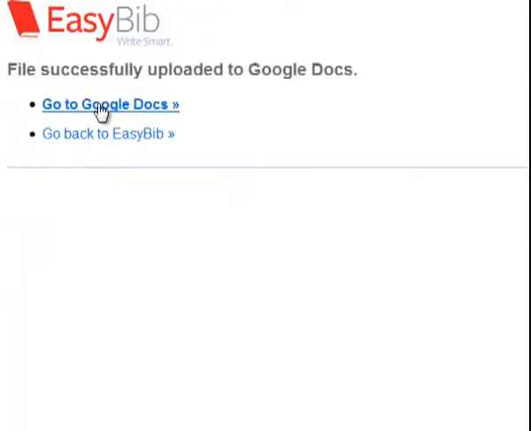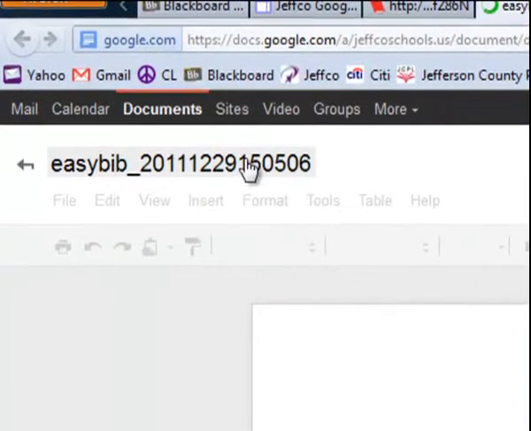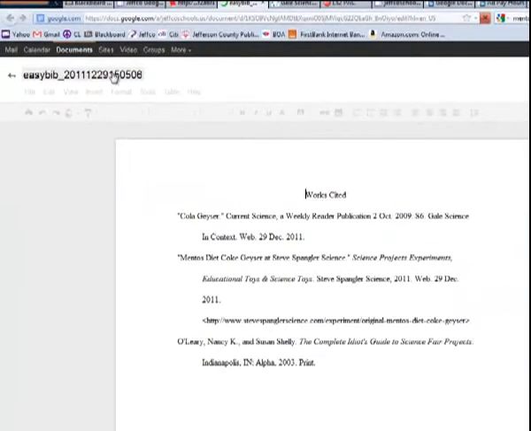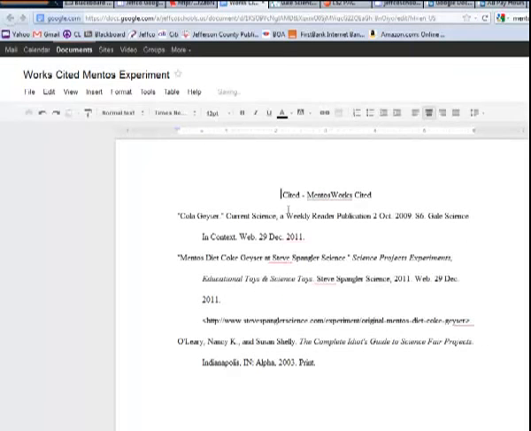So let's go check. I'm going to go to Google Docs. And the formatting looks terrific. I'm not crazy about the name of the document, so I'll probably just click the name of this EasyBib with the really long number, and I will rename it. And that is how you can use EasyBib to nicely integrate a very quick and easy Works Cited tool for students or you to use in any of the projects you might need.